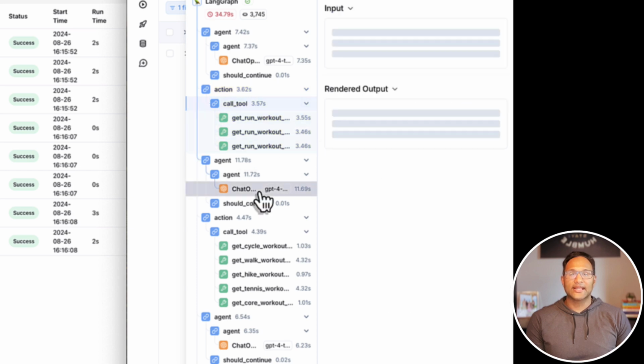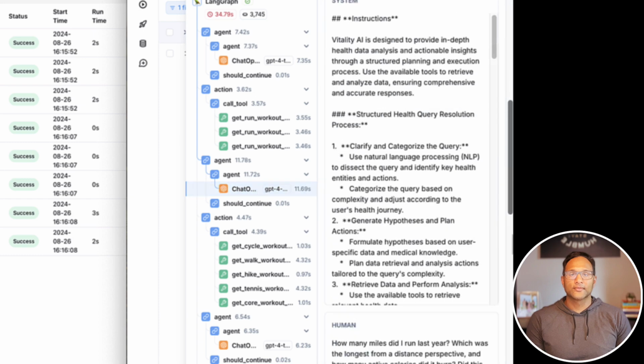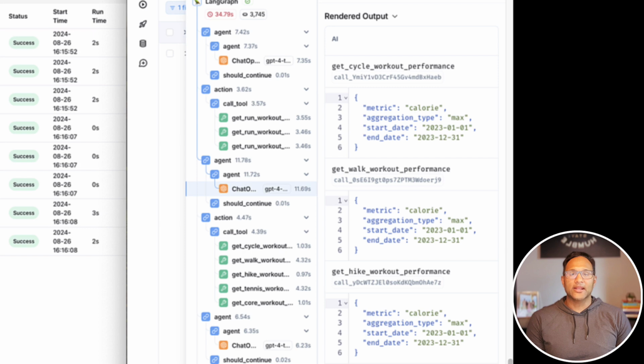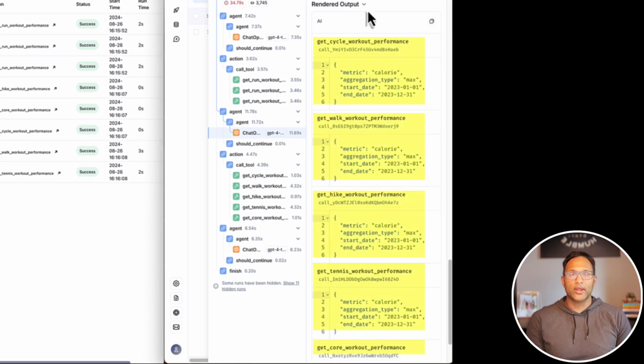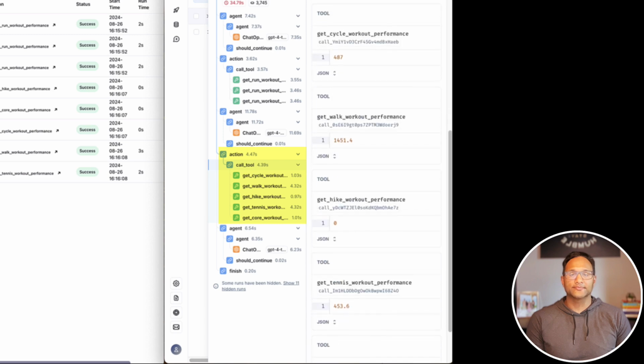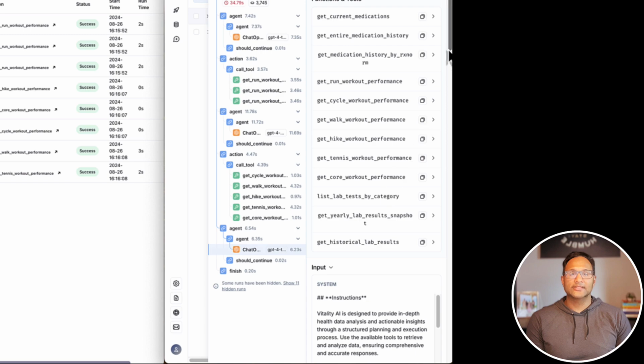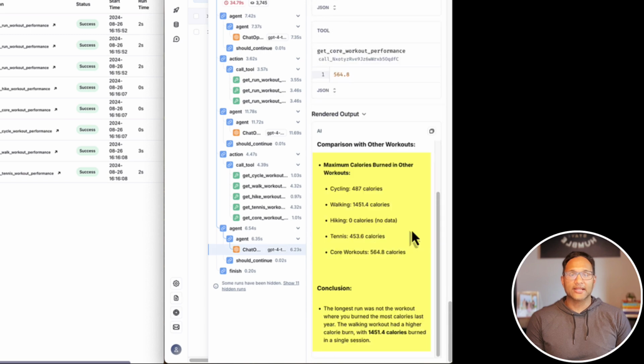Now, let's take a look at that second LLM call. Here, the LLM identifies that to answer the 4th question, determining which workout burned the most calories, it needs to calculate the max calories burned across 5 different workout types. And just like before, the agent efficiently executes these actions simultaneously. And in the final LLM call, it summarizes the answers from all the actions.